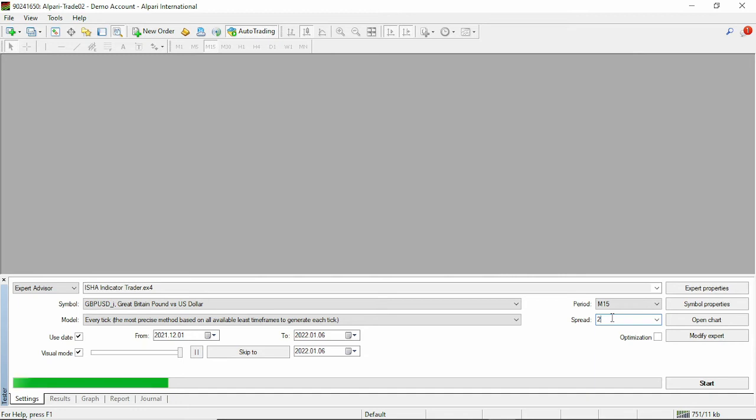I'm going to make a video about this possibly, but I want you guys to know that spread is really important in automated trading. It can really destroy your trading strategy if you have a broker that offers high spreads or really volatile spreads.